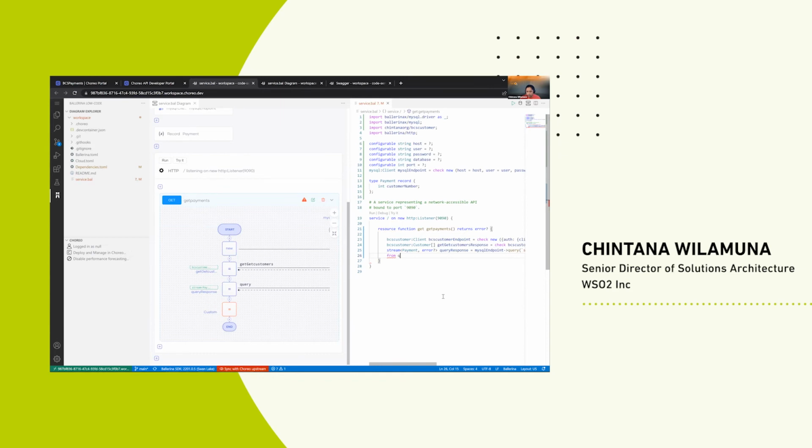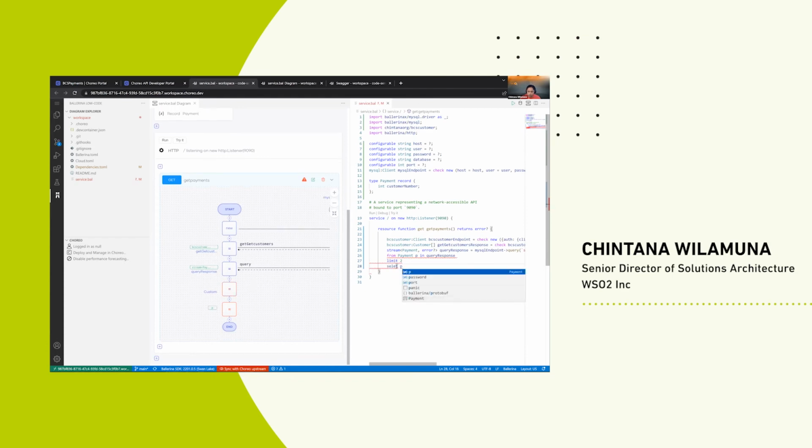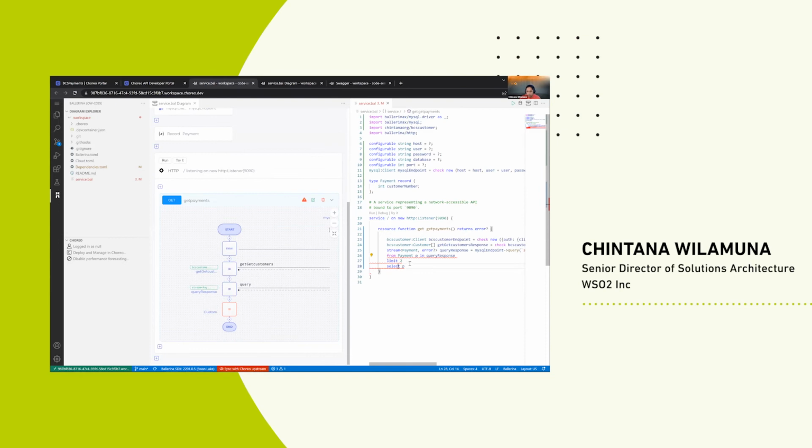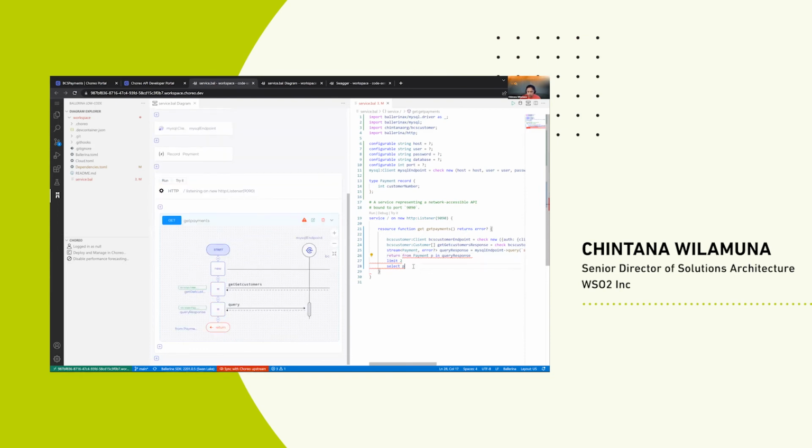We'll say from payment P in query response. We can also do filtering here, but we can say limit to select P. See, so we are limiting just to 2 records, and then return, and then colon, and then we have to change, of course, the return type as well to return an array of payment or error.